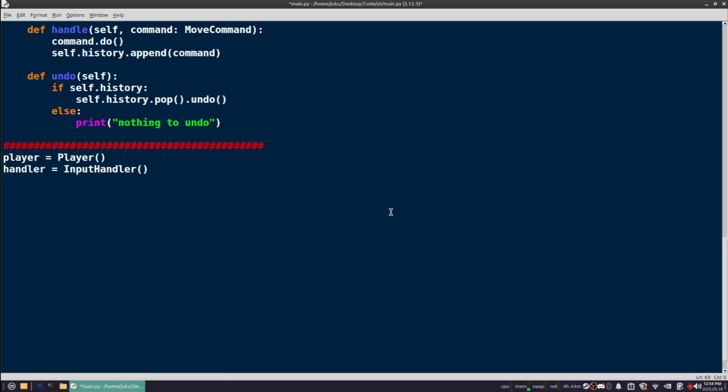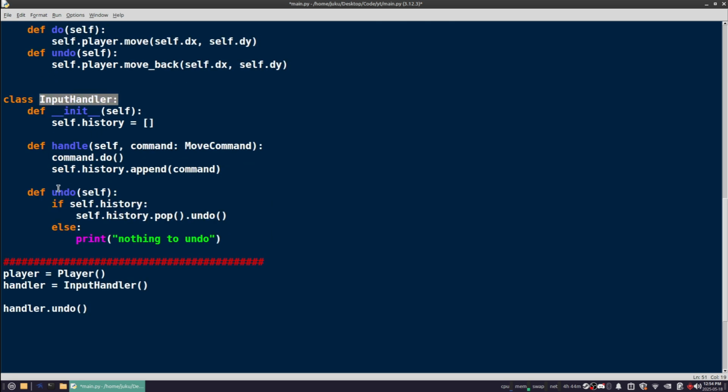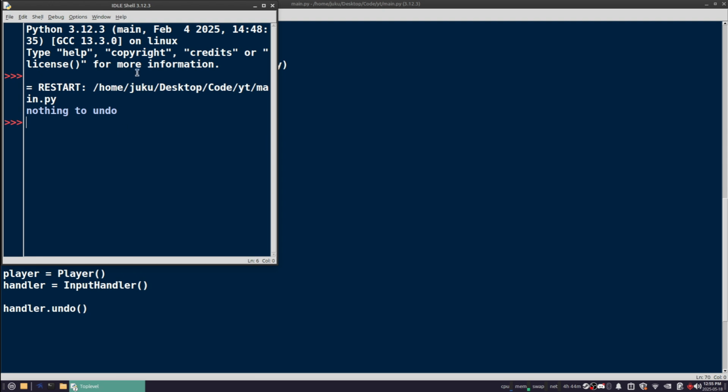So what we're going to do is handler dot undo. The handler is going to call the undo, but because history is empty, it's just going to print nothing to undo, which is what we're expecting. And there we go, nothing to undo.